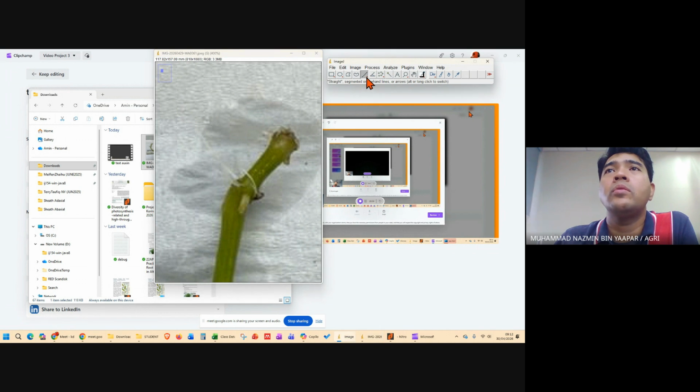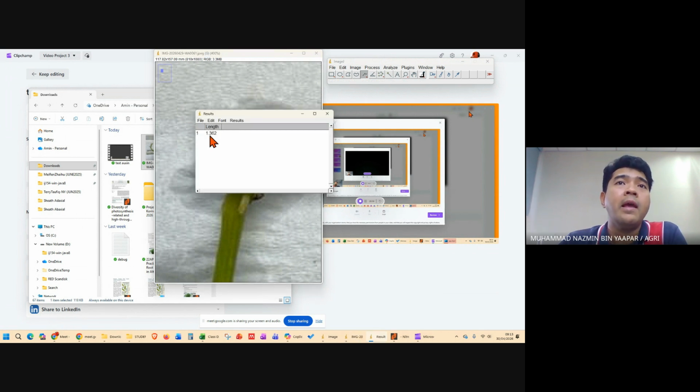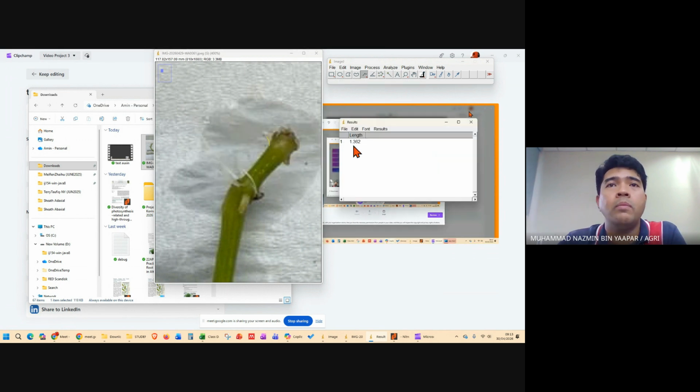Right click, change it to freehand line, so that you can measure the root, because your root is not completely straight, it's a bit curved. Let's say that you want to measure this. That's the first one. After you have traced the root, press M. Immediately, that is the length. Remember the unit that you set earlier for the scale setting. So this root here is 1.3 millimeter.